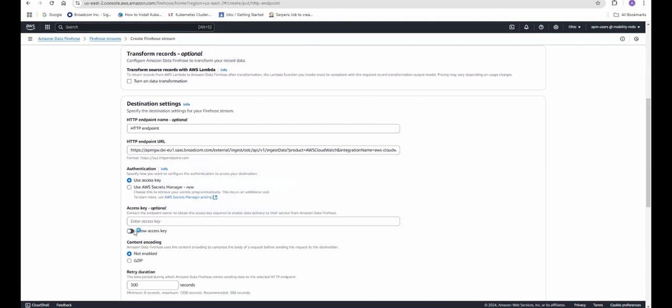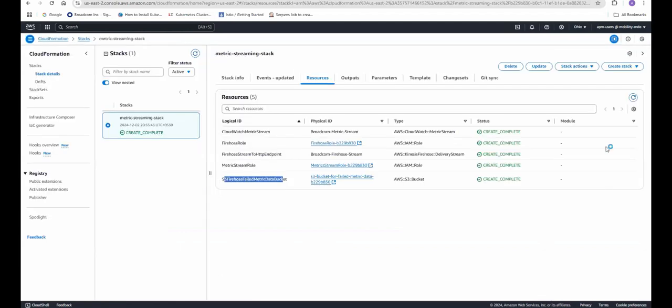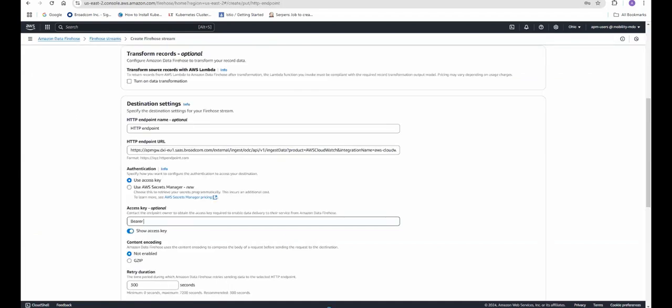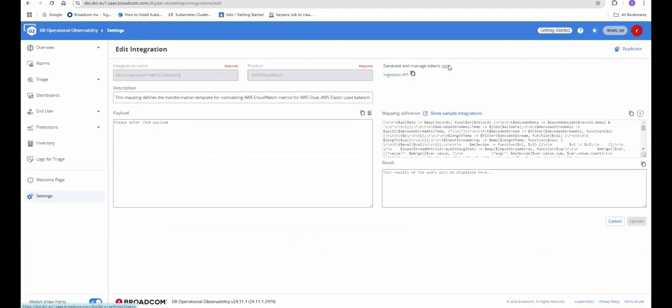Now we need to give the access key. The access key has a particular format. First of all, we need to type bearer, then give a space, and then the actual token that the user will be creating from the token section here. We did this earlier as well, right? So I'll show that once again.